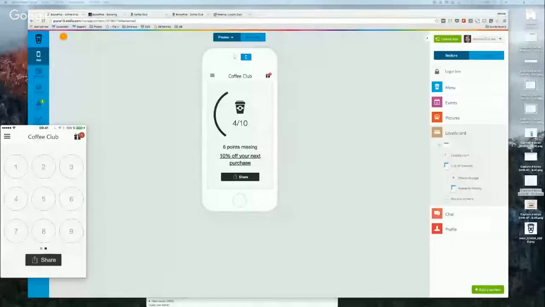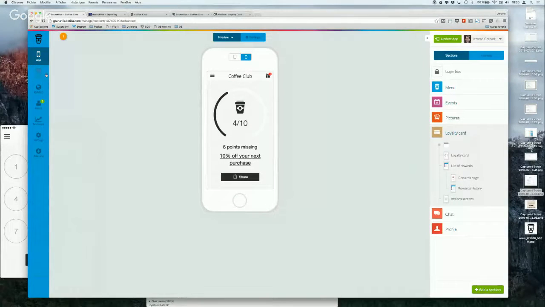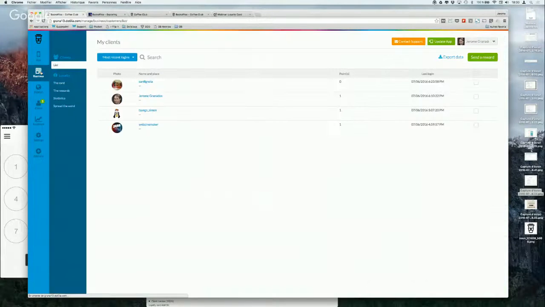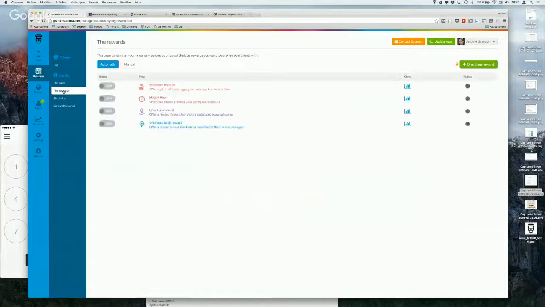So now that we've seen how to create a card, collect points, validate them, and earn a reward, I would like to speak about another thing that is available in the loyalty card, and it's called the reward. So let me show you first where it is inside the app. When you are in the business menu, you see the rewards menu here.